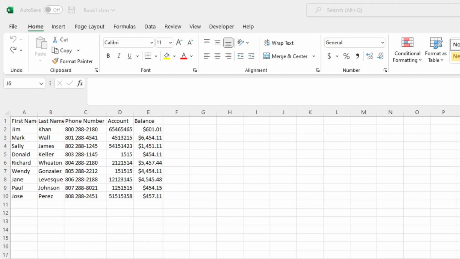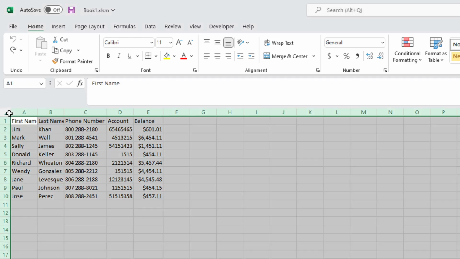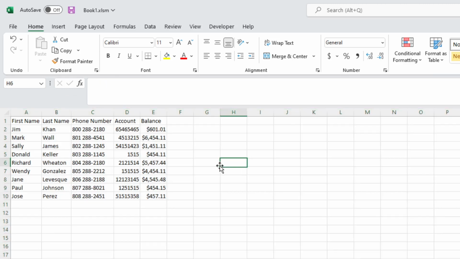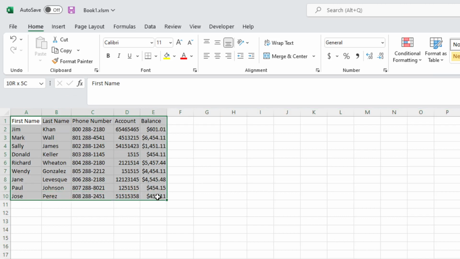So what you're going to do is take the data set that you're going to be using for that. For me, I'm just going to click over here, which will select the entire set of data, and make it spaced out so that I can actually see it. Then the easiest way to do this is just to highlight the data first.